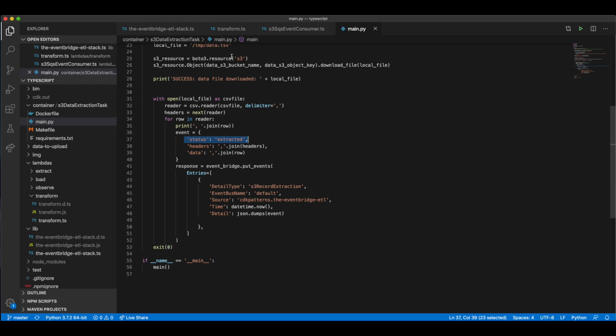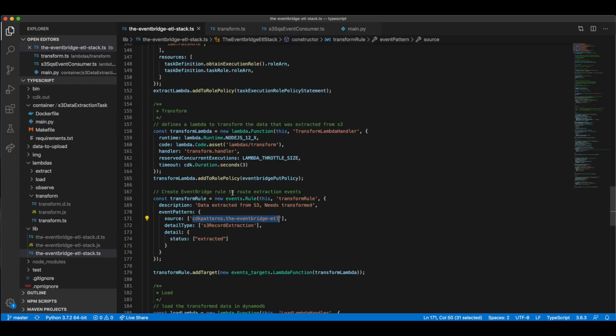This event gets routed through to the transform lambda through this rule. And in order to hook those two things together, it's just a case of saying transform rule dot add target lambda function transform lambda.